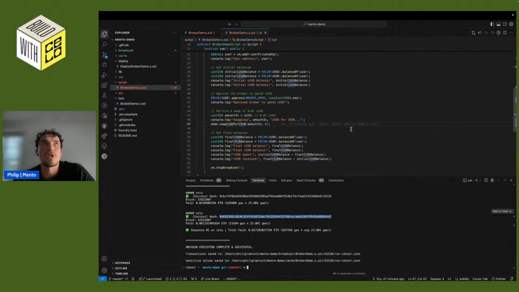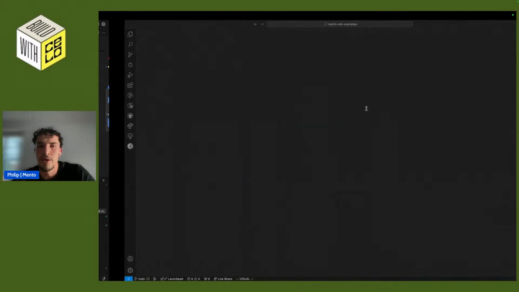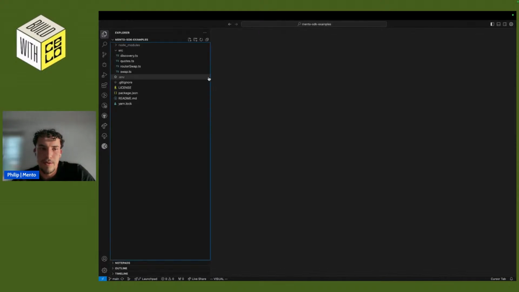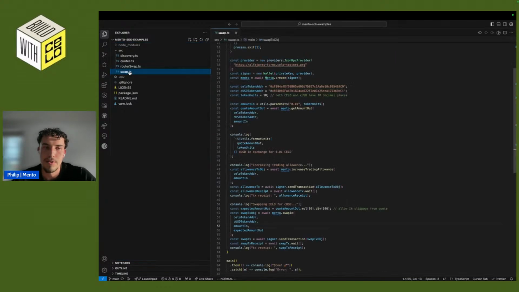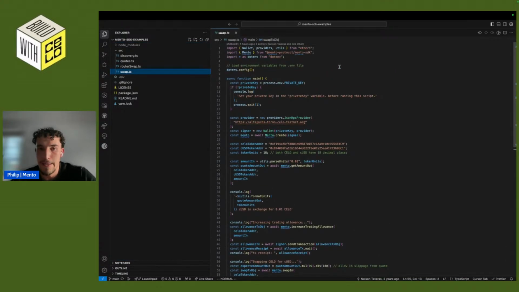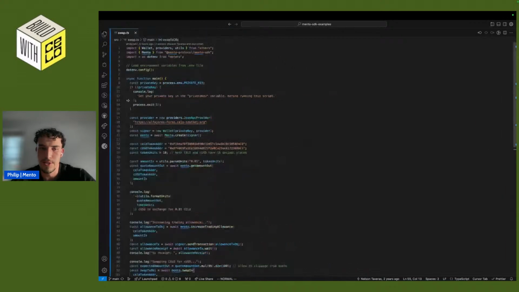But if you guys just want to build an application on top of Mento and want to interact with the smart contracts on an application layer, we also have an SDK I want to show you guys. This is an SDK examples repo, which shows an example on how to get a quote, how to do a simple swap, just interacting with the broker, or how to do a router swap. So let's start with the simple swap. This time we're on Alfajores, so on the testnet.